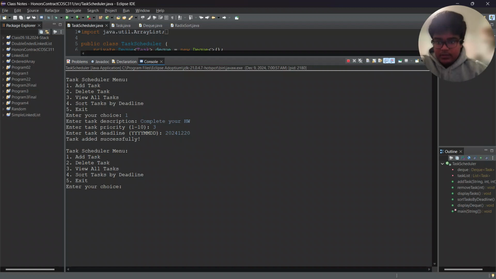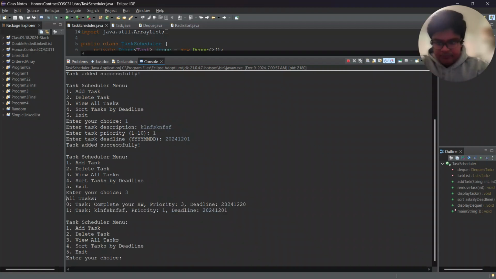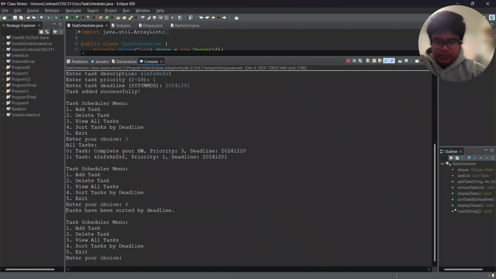And then let me add one more task just to showcase how the program works, and put a random description which does not matter. And for the deadline, let me put December 1st so that I can show you how the sorting actually works, right? Then after that, you can view all tasks. When you view all tasks, it won't be sorted because you have not implemented the sorting yet. As you can see, number 4 is the sort tasks by deadline feature. So you press number 4, then it says tasks have been sorted by deadline.